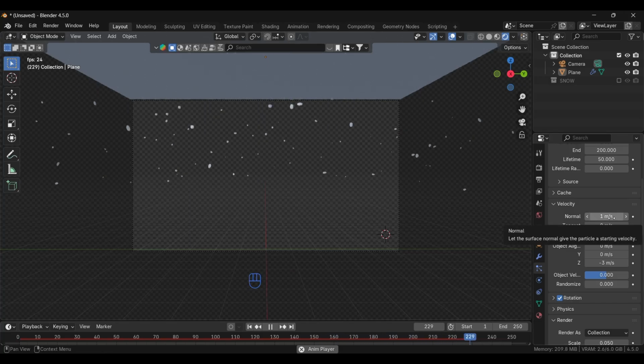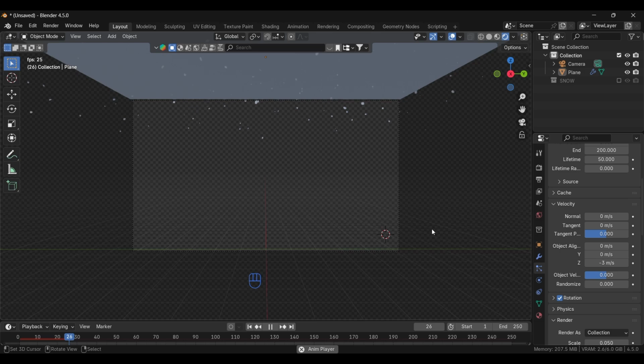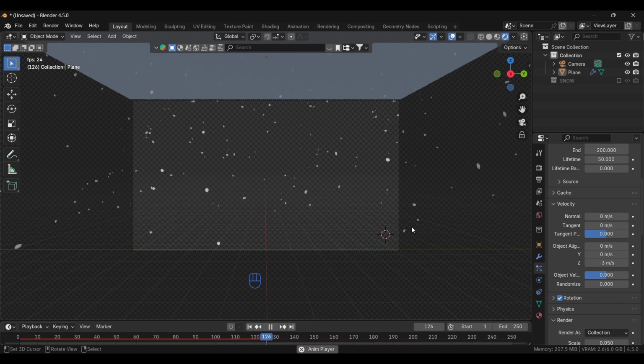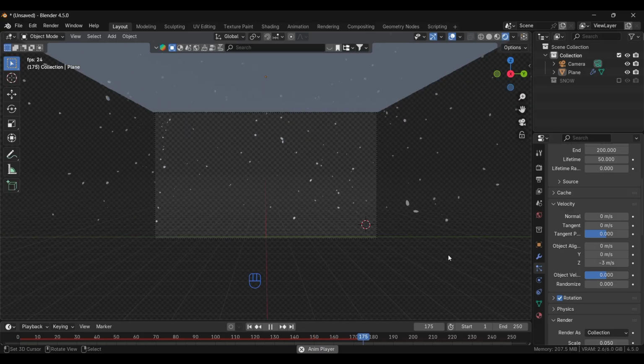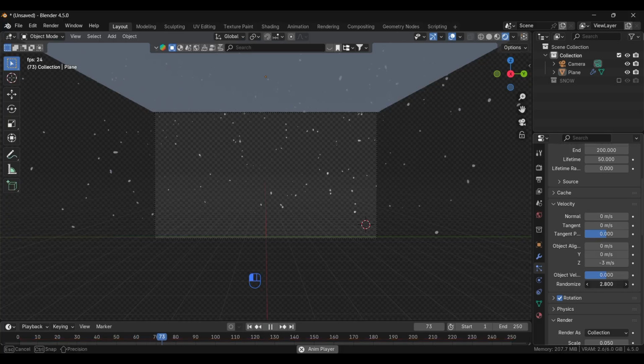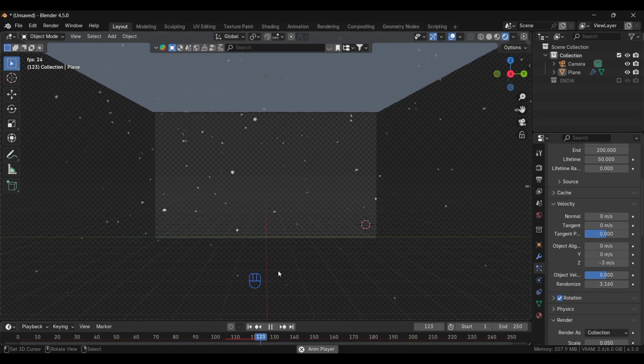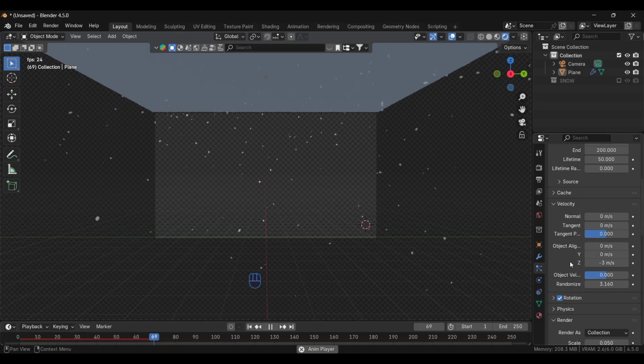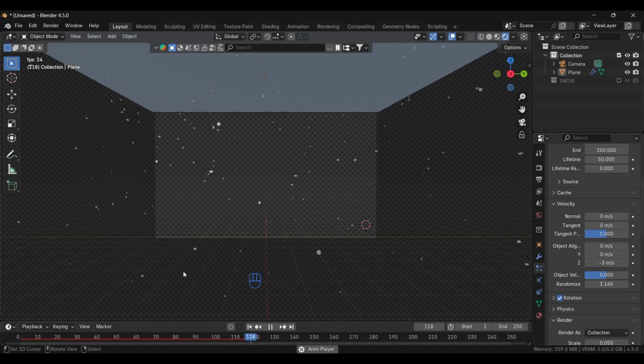Here we'll decrease this normal value to 0. Okay, seems good. And the next thing is that we'll increase this randomized value so that they will fall down quite randomly instead of straight. Okay, so it seems nice.